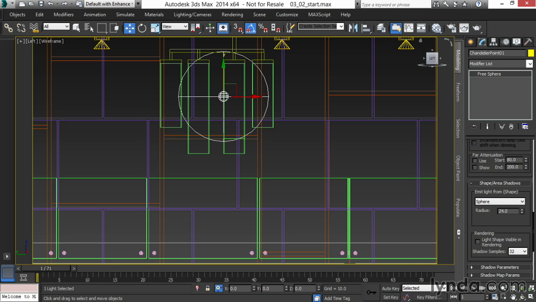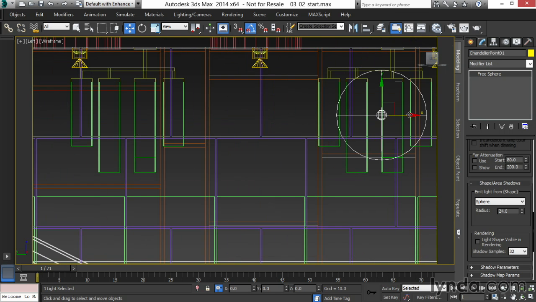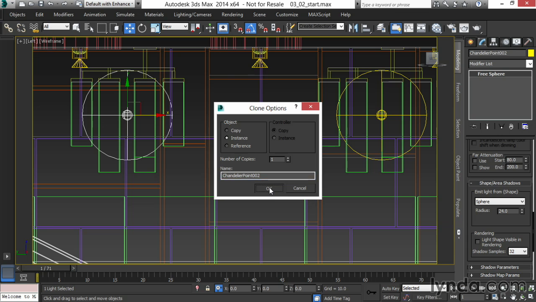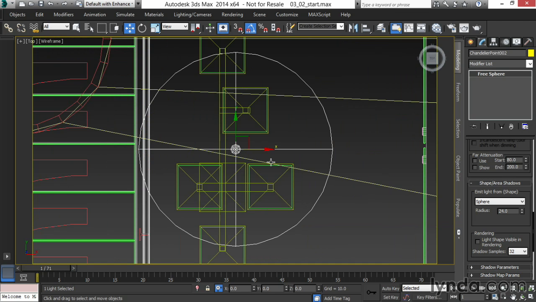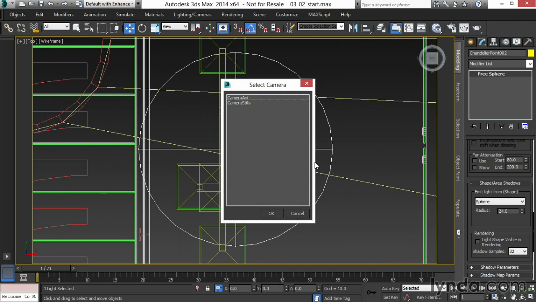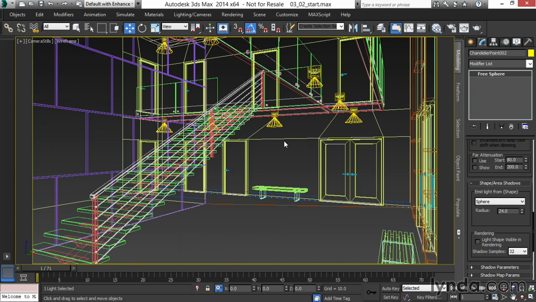I've called it Chandelier 0.01, and now I'll shift clone it over on the x-axis, making it an instance in the other chandelier. I'll make sure it looks right in the top view, and now I'm ready to test out my render. I'll go into my camera stills, and I'll hit render and see how it looks.